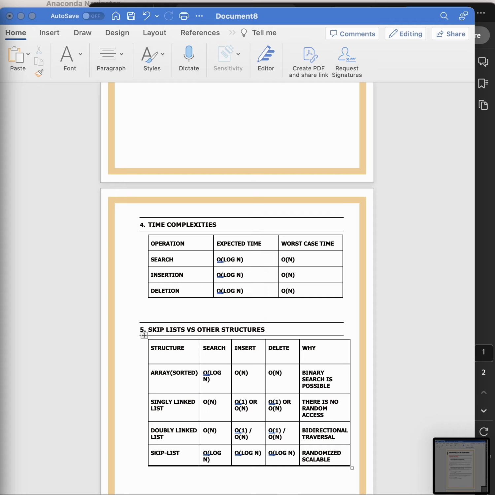The expected time in this context means the average case, assuming the randomness of the coin tosses behaves normally. So it's a 50-50 chance. On average, insert, search, and delete take O(log n) time.